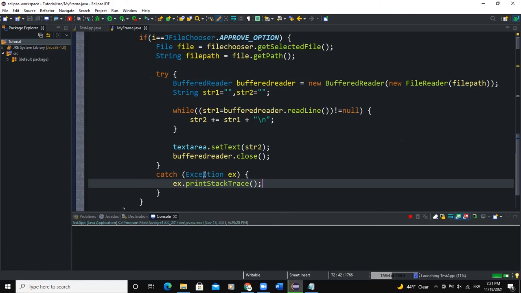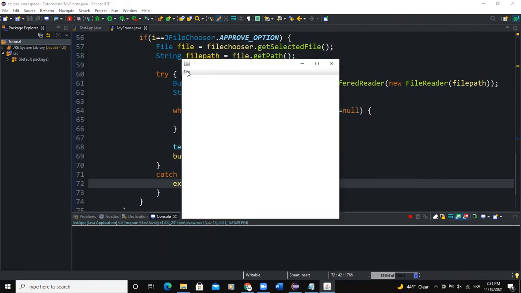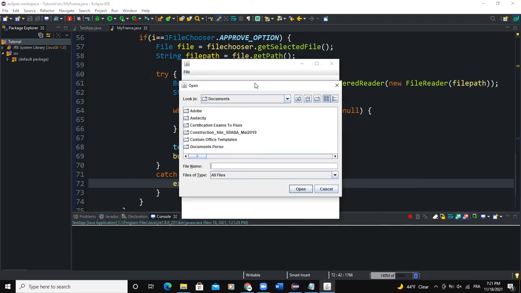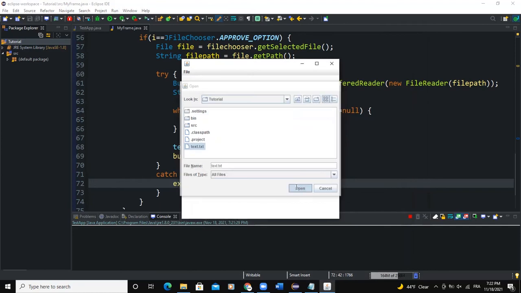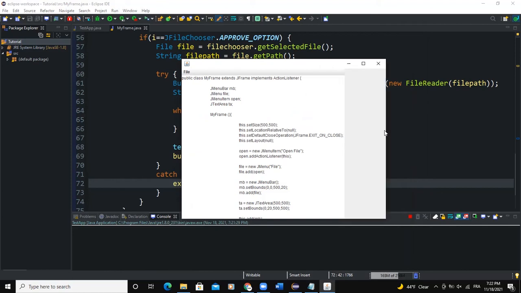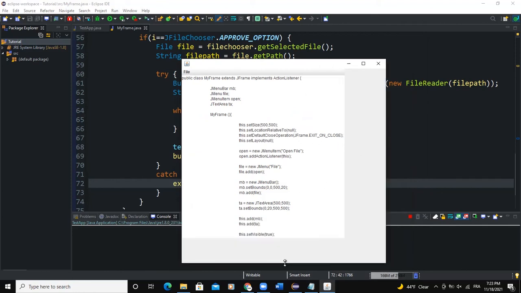So let me run it here. Now you can see I have File on the menu bar. If I click on File, it shows the submenu Open File. When I click on Open File, now I have a file chooser. So I can search in my various documents here. I can come in text here, and here I can search tutorial. For example, if I select text here and click on open, now you can see the text is going to show in the text area.